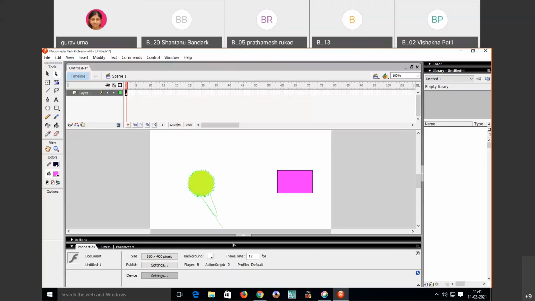See, now the object has changed in shape. Again, if you want to change the shape, just select the object, click on a green dot, and you can change the shape of the object. This is the use of the sub selection tool. Just select the object, you will see the green dots. Click on any of the green dots and you can move that dot wherever you want. This is how the shape of the image will change.